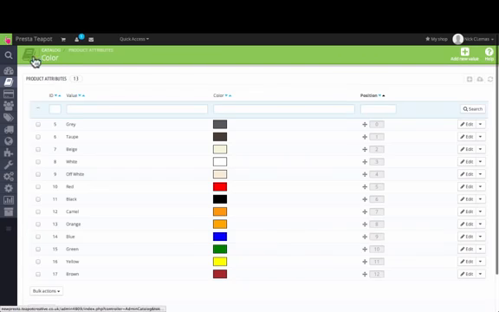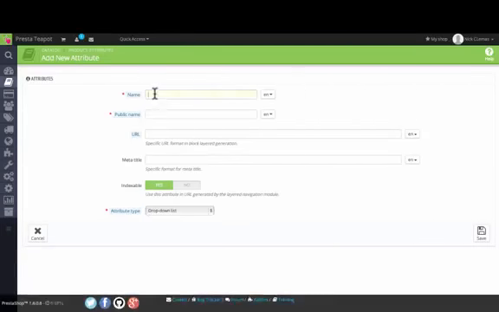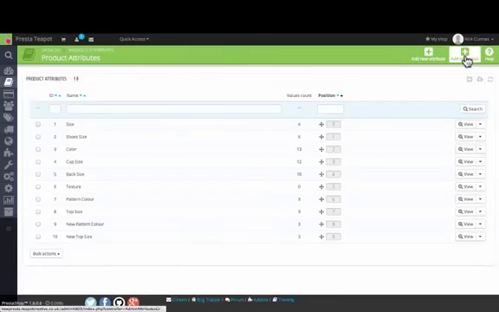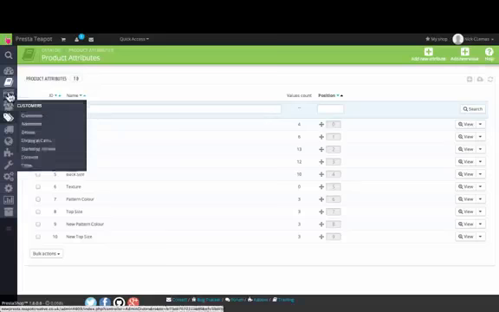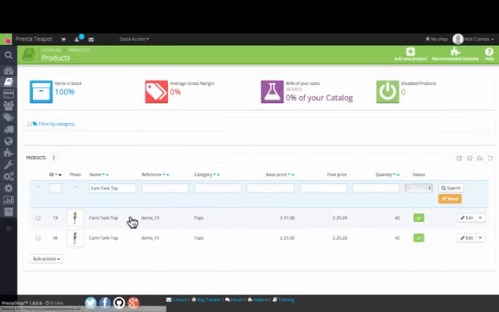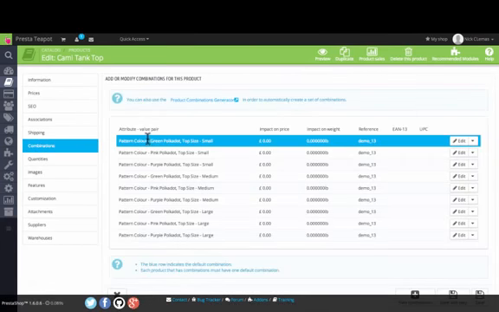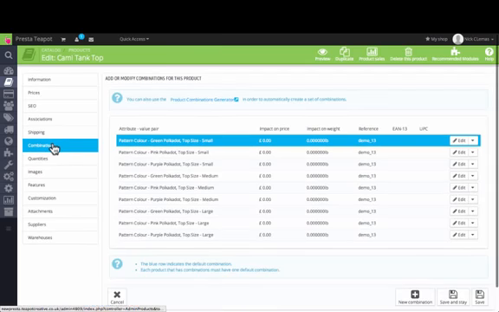And the way you add a new attribute group is add new attribute. Once you've added the attribute name and the public name, what would be displayed to the customer whilst they're shopping, you can then add the values to that group and save them. Going back to the product, you can see the combinations you've already assigned to the product under the Combinations tab.